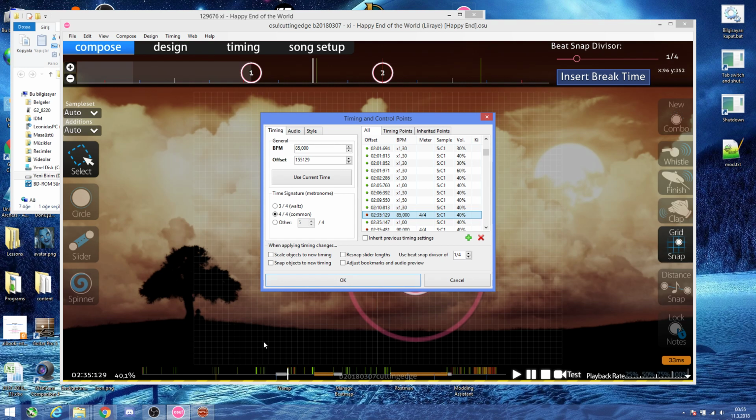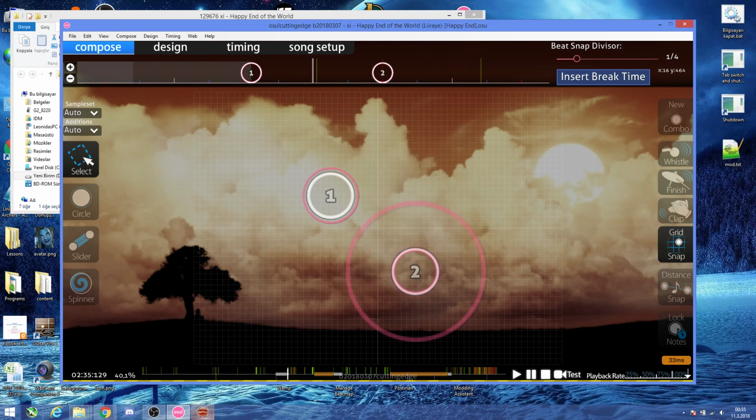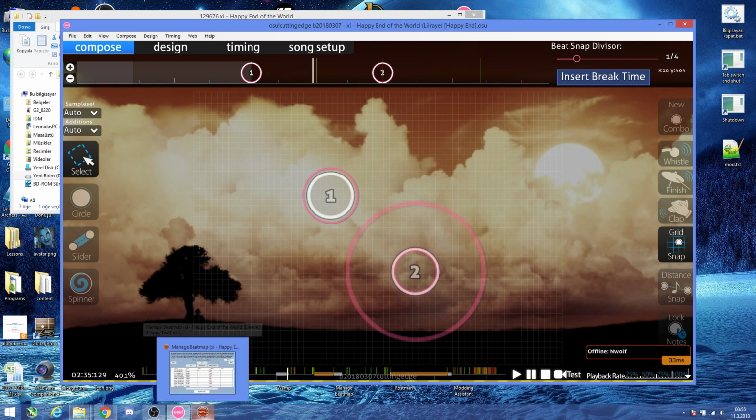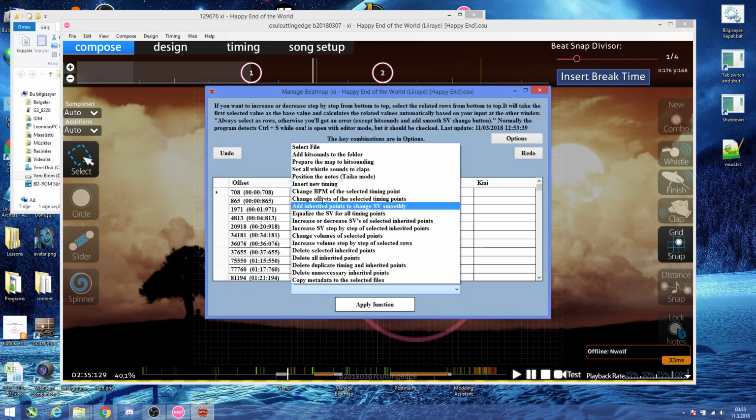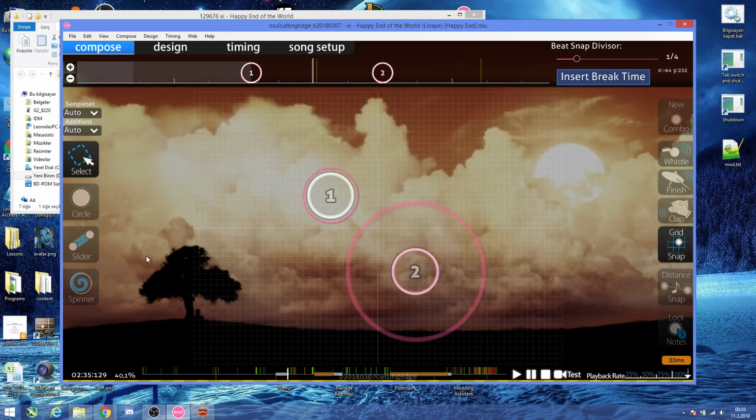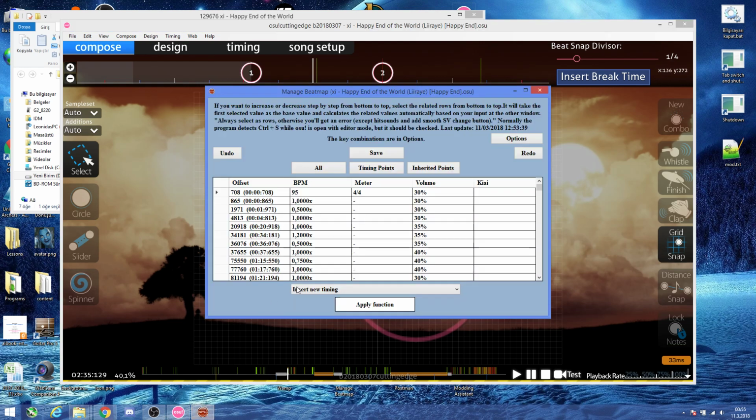And I guess that's it for this one. So I have also implemented a new function which is called insert new timing. I'm gonna try to explain it now by opening another map.